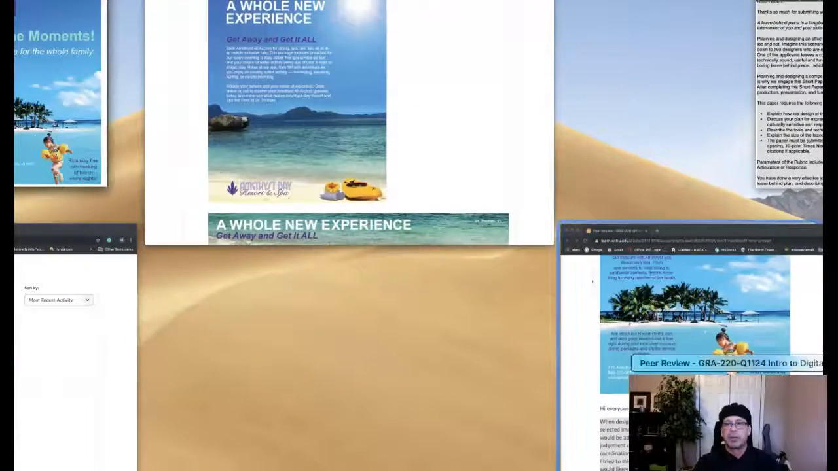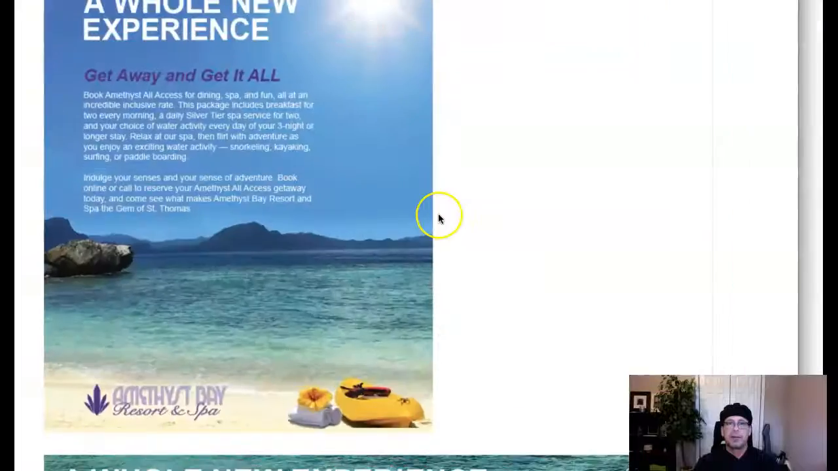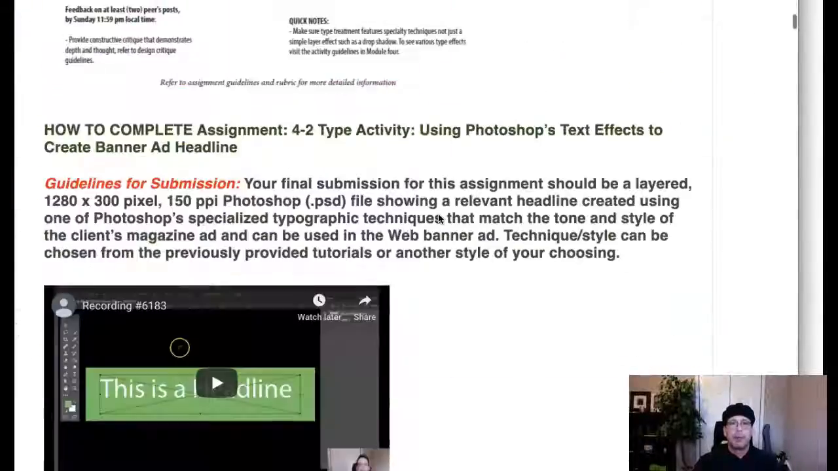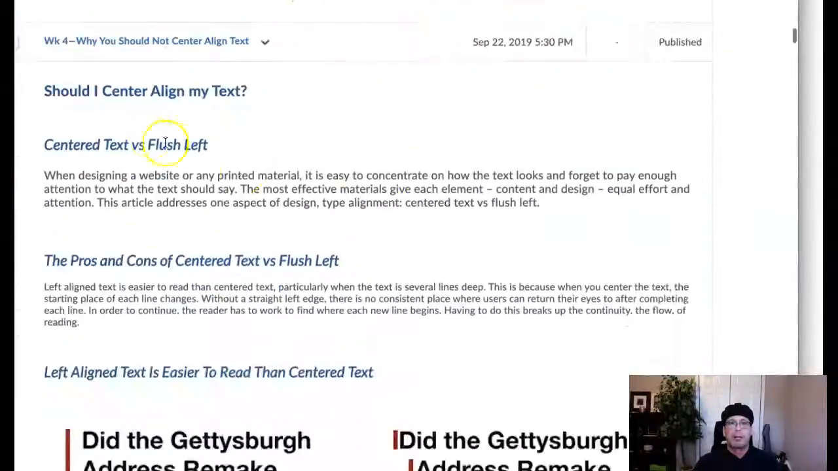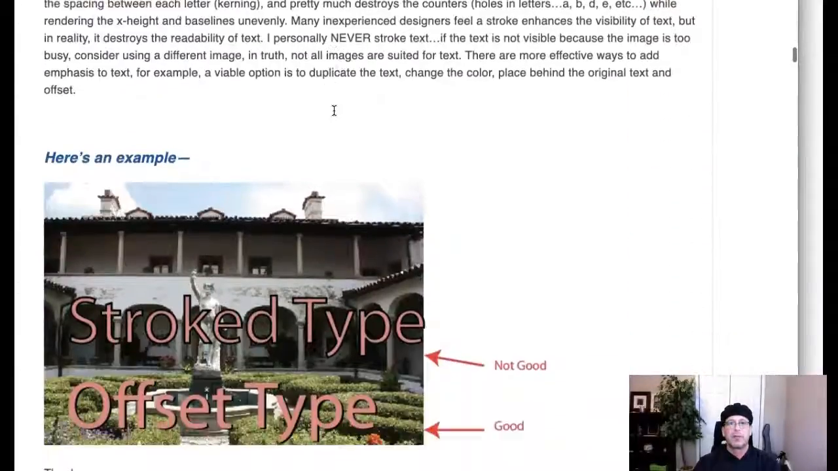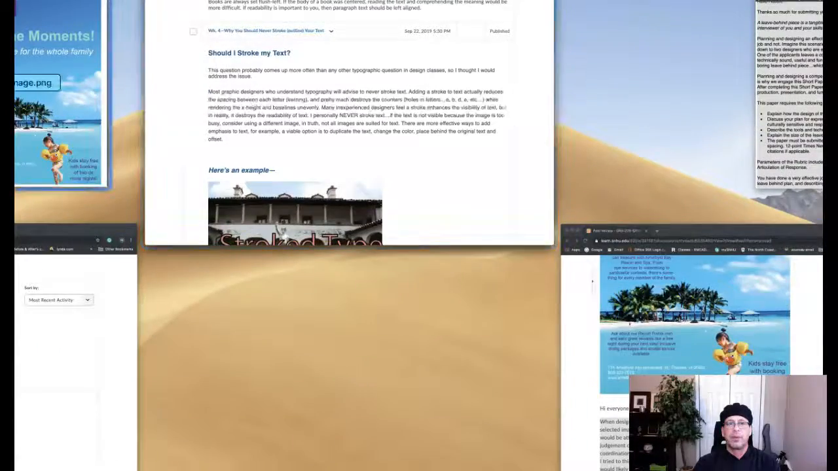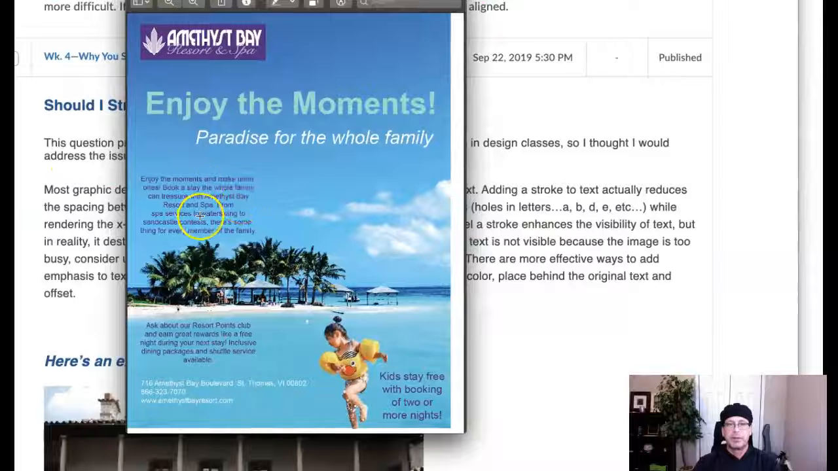If you jump over to the course announcements, I'd like you to take a look at this announcement way up here. There's a couple of them, two of them. One is why you should not center align your text, and the other one is should I stroke my type or outline my type? Take a look at both of those. Now you haven't stroked your type, but you have center alignment going on here.